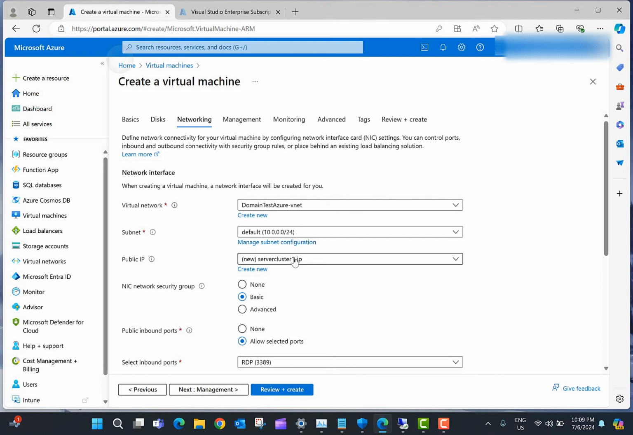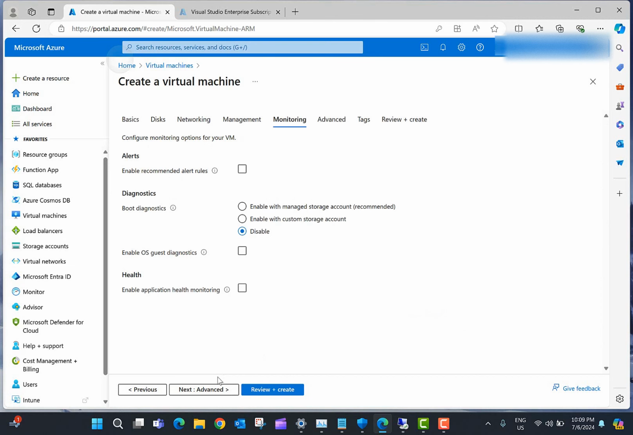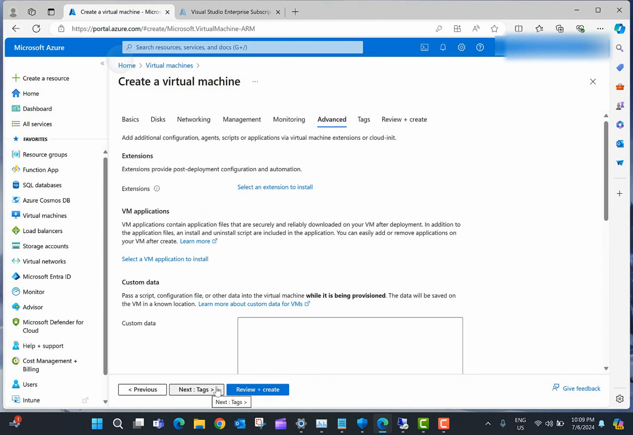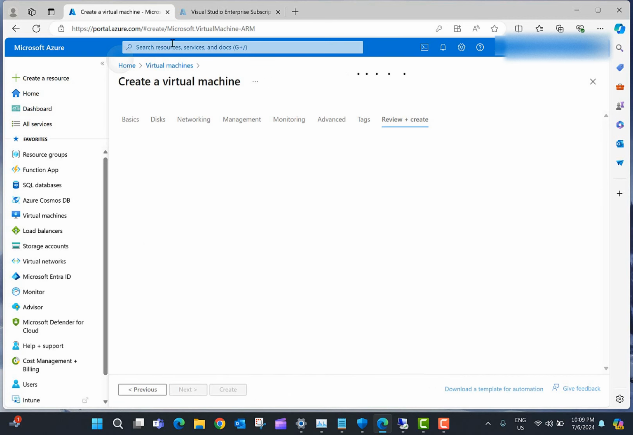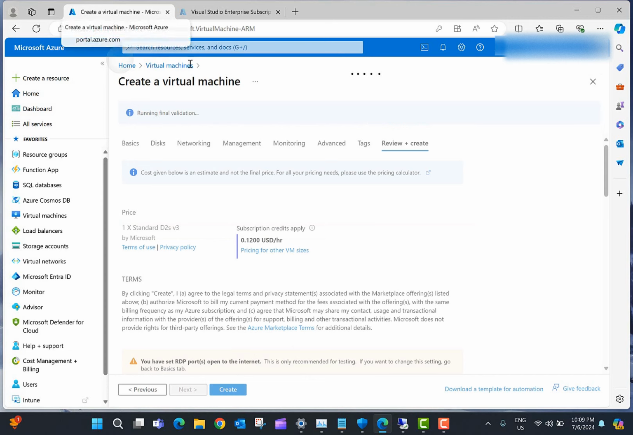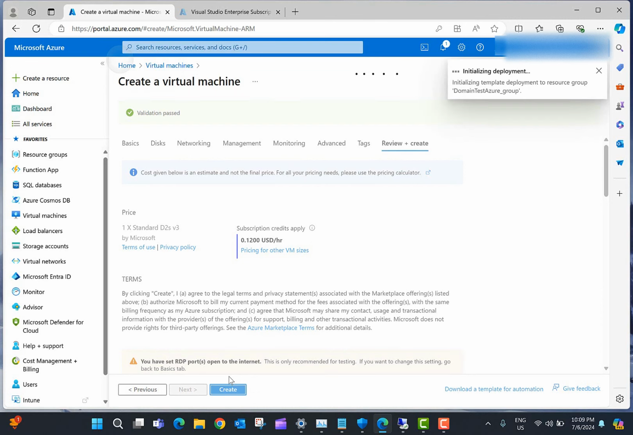Networking. I don't need a public IP address because I will access those two servers locally from the domain controller. Management, monitoring, no need for monitoring. Advanced, then create. Okay, we should do the same steps for the second server.